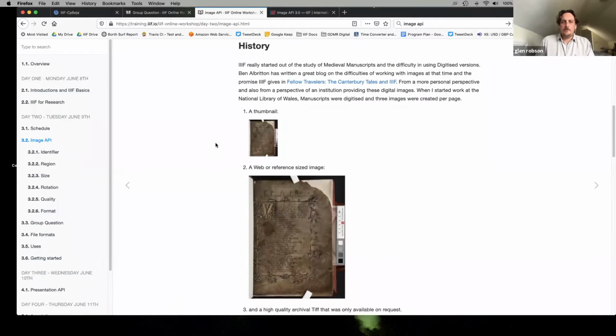So to start off with, I'm going to give a bit of history of how IIIF started. It really started out of the medieval manuscripts community, and you can see with a lot of our early examples, they were very much medieval manuscript focused. But over time, there are a lot more use cases than just manuscripts. There's 3D objects, newspapers, paintings, pictures, a whole variety, but it really started out of the medieval manuscript community. And there's a great blog there from Ben, who talked yesterday, about what it was like using the old way of accessing manuscripts compared to IIIF and the benefit that IIIF gives you.